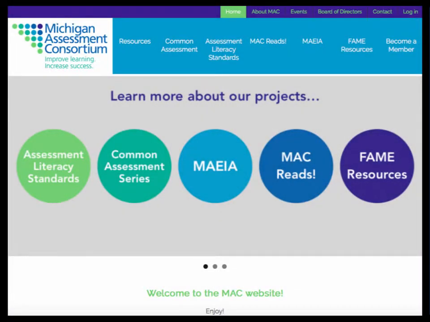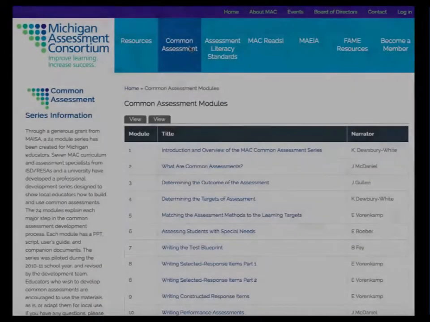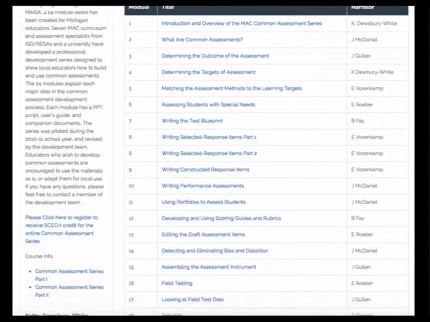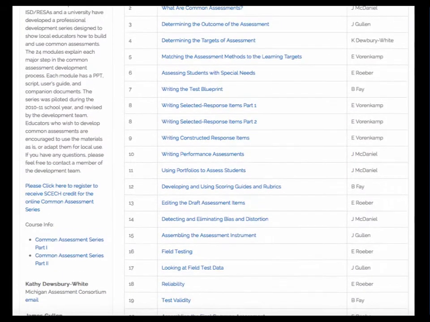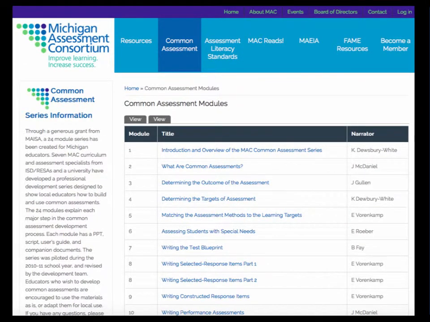The Common Assessment Development Project is available for free to all schools from a grant from MAISA. The series addresses each step in the assessment development process, from a basic overview of the series as highlighted in Module 1 to using data results from assessments as highlighted in Module 24. The steps in between are reflective of the tasks that assessment creators engage in as they develop assessments. It is good practice, especially as we consider how assessments are used in determining student outcomes and educator evaluation.